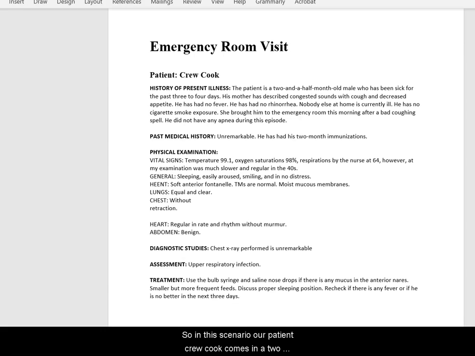So in this scenario, our patient comes in, a 2.5-month-old male who's been sick for the last 3 to 4 days. His mother has described congested sounds with cough and decreased appetite. He has no fever, no rhinorrhea. Nobody else at home is currently ill, no cigarette smoke exposure. She brought him to the ER this morning after a bad coughing spell. He did not have any apnea during the episode.